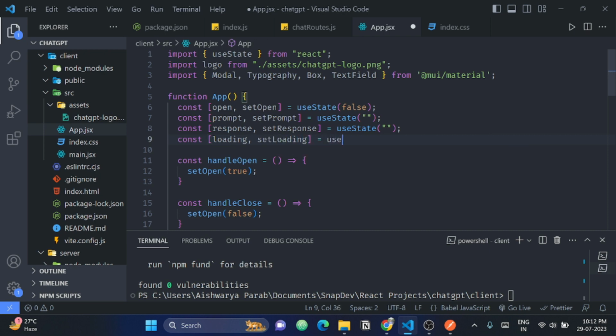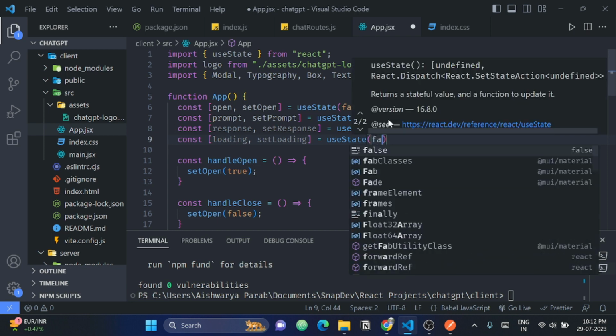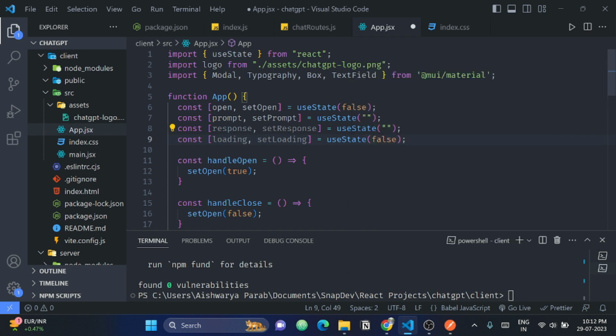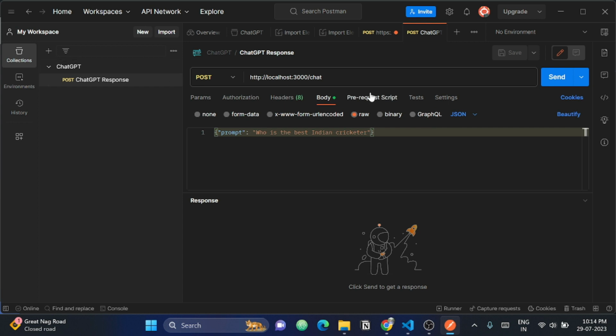At first I'm not calling the API, so at first I will have loading as false, so the default value of loading will be false. These are the two states that we have created. So this is it, and now we will look at Postman here.